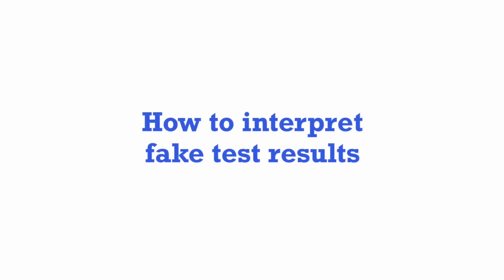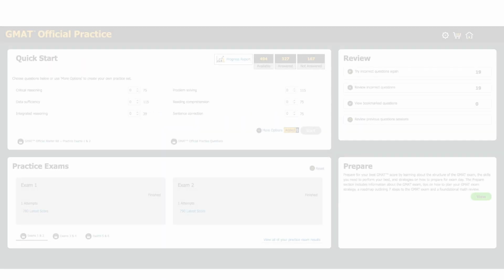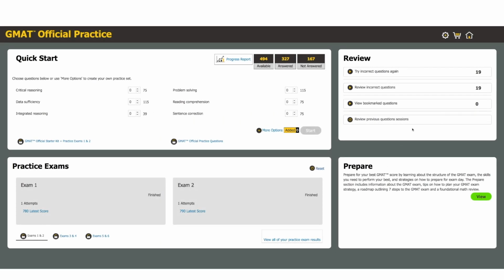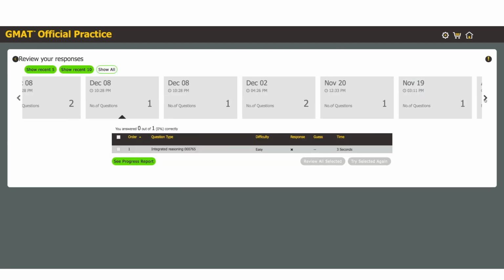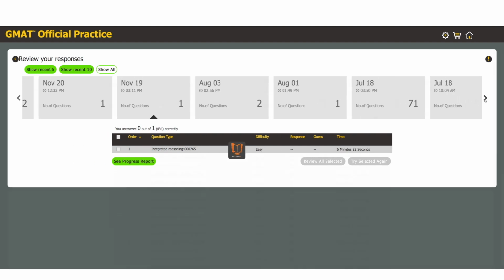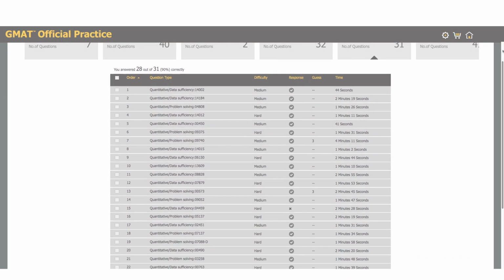Now, I'm going to give you a few tips on how you can analyze your fake test results once you're done. To see the work you've done, go back to the home screen, and in the Review section of this screen, pick the set you want to analyze and then click View. Here's what your results will look like.